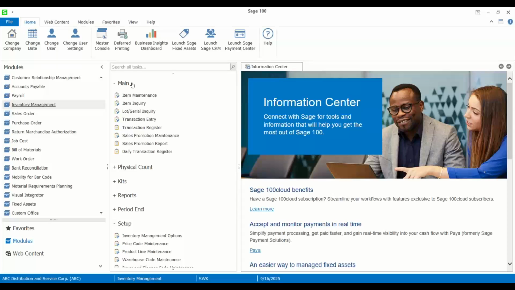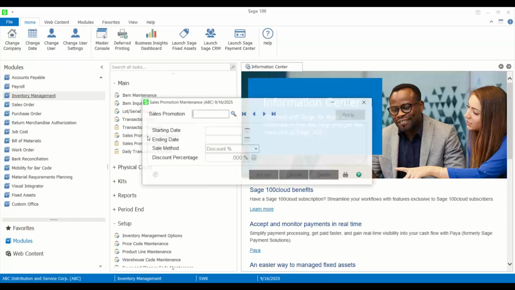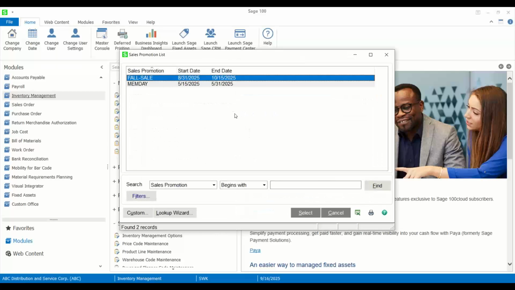So under inventory on the main tab, there's an area called sales promotion maintenance. When we go into sales promotion maintenance, I'm going to do a lookup here. You'll see I have a fall sale set up and I have a Memorial Day sale set up. Now we're working with our demo data in the year 2025. So let's assume it's September 16th of 2025. I think that's the date on that sales order. So actually our fall sale would come into play.